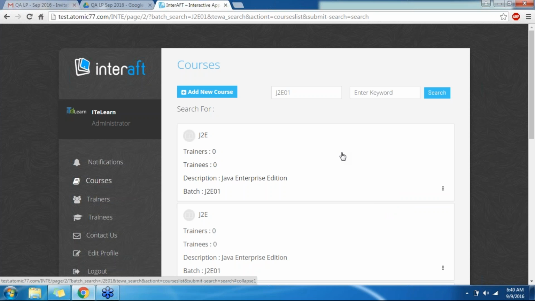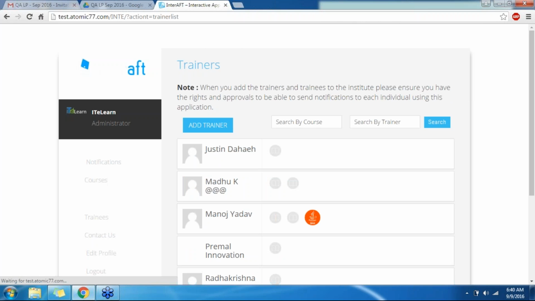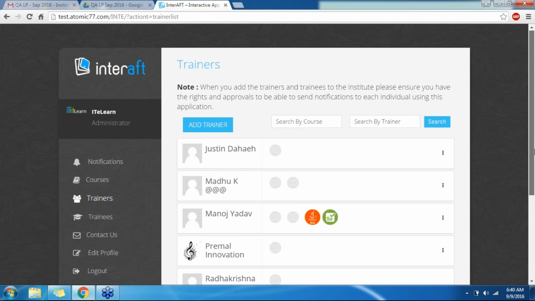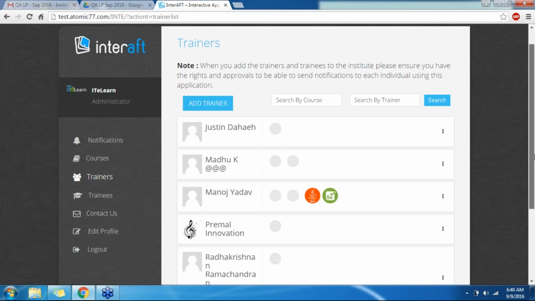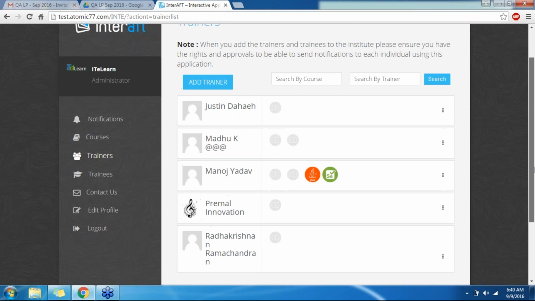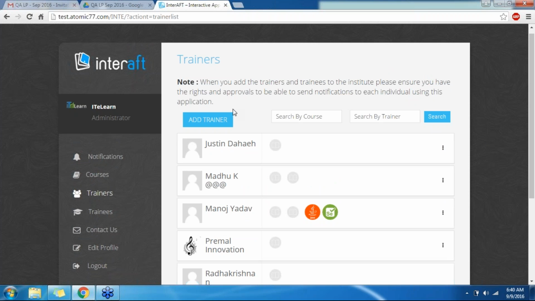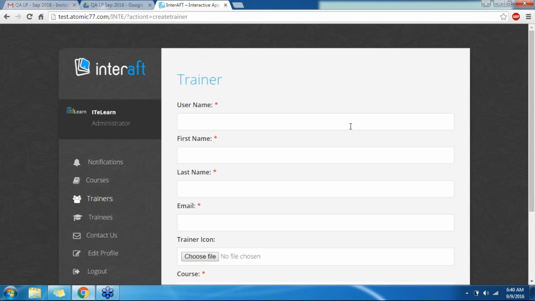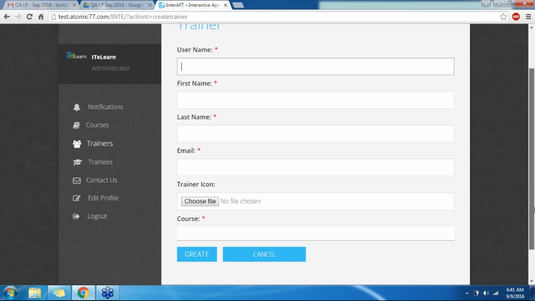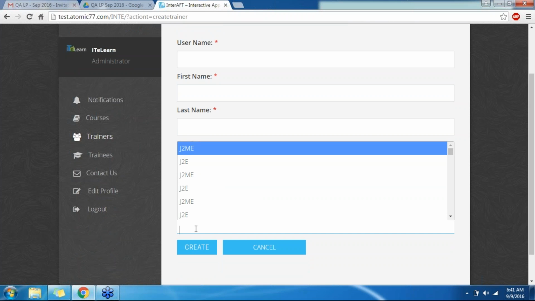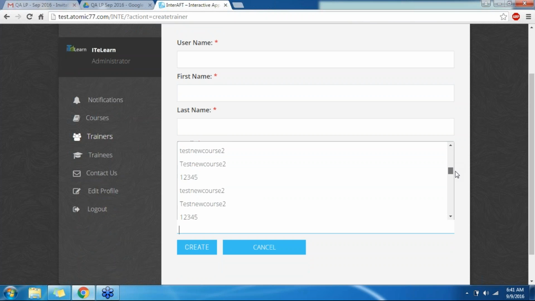Okay, I hope this is clear how we create courses. Then for any training institute, it is required that we need to add trainers, right? So in a similar way, if you come to this trainer page, there is an add trainer button. Okay, so if I click add trainer, I have to provide the username, first name, last name, email, and courses. So courses is actually a drop-down list combo box, and you can select from here.